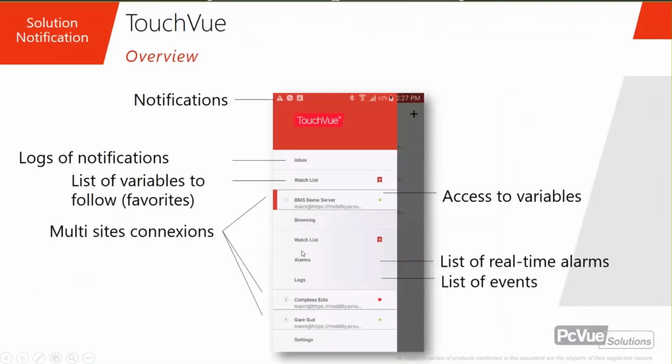Through some screenshots here, you will have this interface with an inbox, basically where you have all the events notified by the app. And here, the server to which the app is connected. As you can see here, you can have several servers. It's possible to browse the whole list of real-time data if you need. And here you have the list of alarms and the list of events.